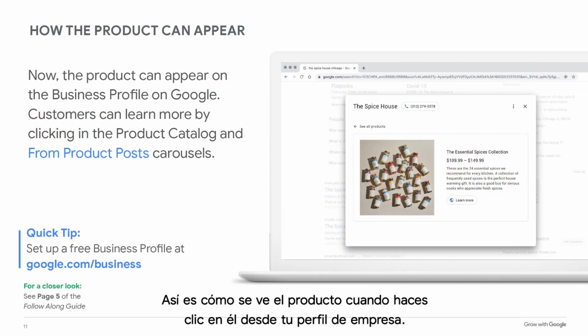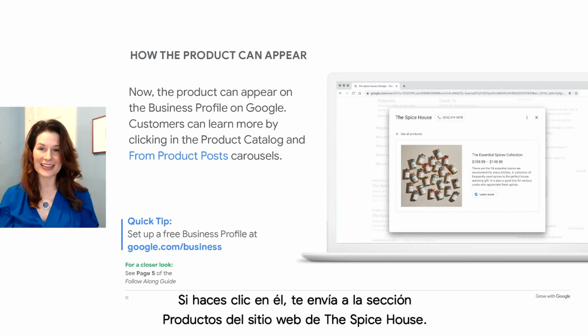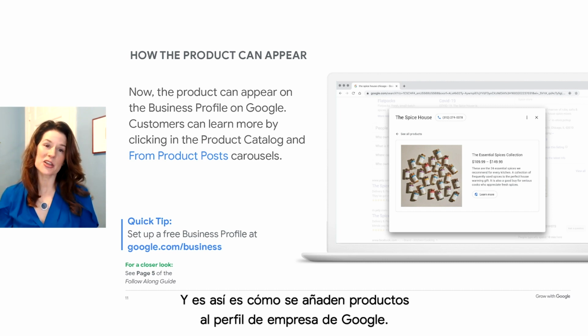This is what the same product looks like when you click on it from a business profile on Google. You can see all the product information, including a button with the call to action, Learn More. Clicking this button sends you to the product page on the Spice House's website. There's no charge to add these products, and clicks on the products are free too. And that's how you add products to your business profile on Google.